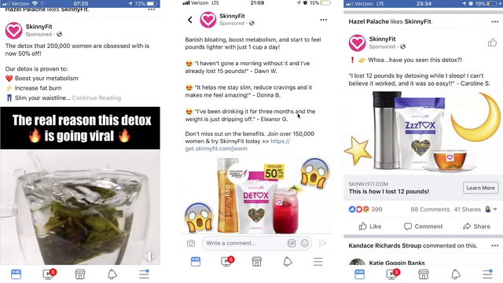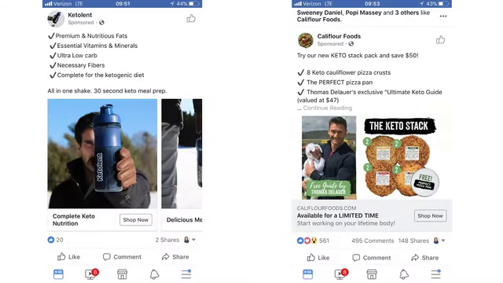Skinny Fits. So this shows you how many different types of ad creatives you can make. This one's okay. It's more so featuring their nighttime tea. They use these emojis. Same thing with this one. These were to warmer traffic. But I love this video, with the tea going into water. And it says the real reason this detox is going viral. Really short, super consumable. We already talked about this guy.